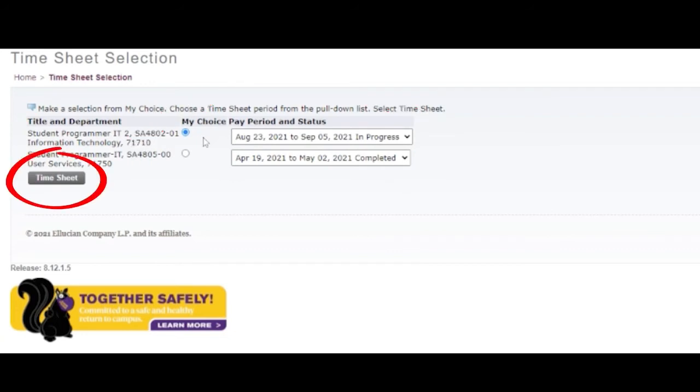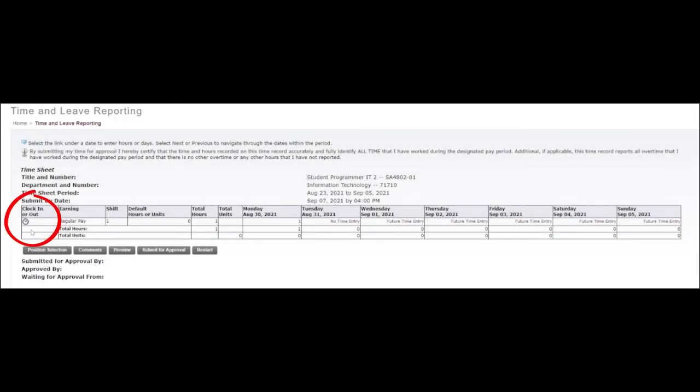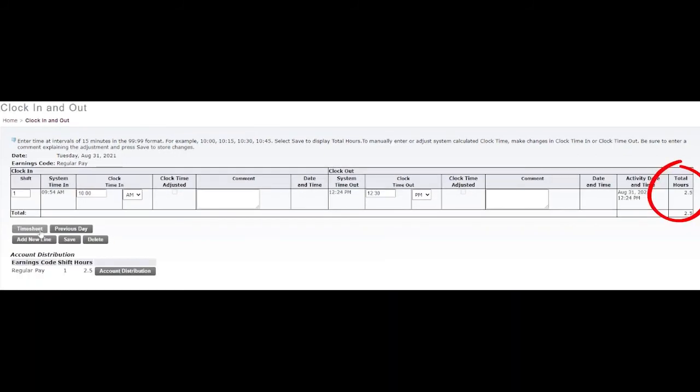Then click the gray Timesheet button. To the left, click on the clock icon under Clock In or Out. Then click Save. Review the total hours recorded and make sure it reflects the total time worked.